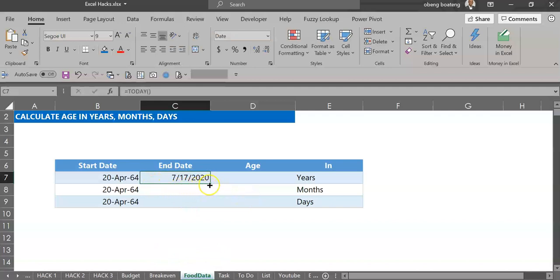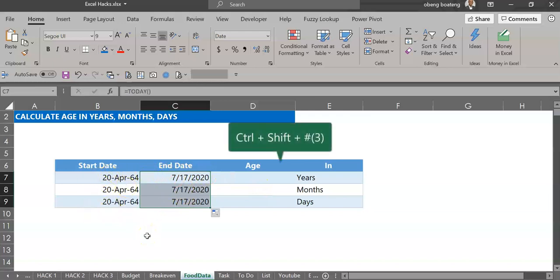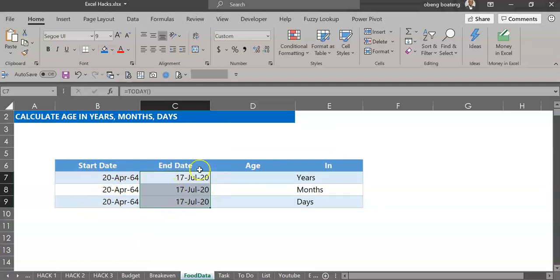So I'm going to just drag this down, and to format it in this way, I will just press Ctrl Shift and 3, or hash on top of your keyboard. That combination formats the date in this format.